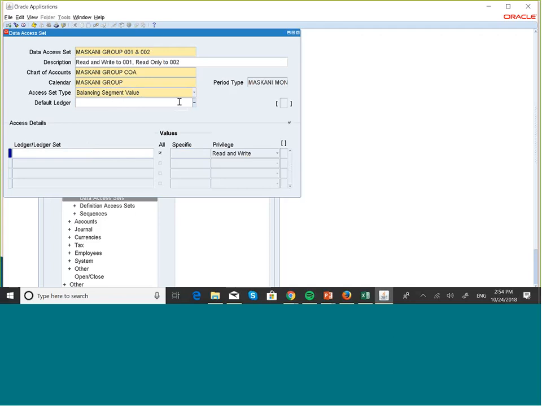And here you can enter a default ledger if you're going to put more than one ledger in your ledger set. Then you can put the default ledger, and this will be the ledger that will be automatically showing when you go to inquiry pages or journal entry pages. However, you can select any other ledger if there's more than one in your ledger set using the drop down list. Okay, so it's not compulsory. As you can see, the field is white.